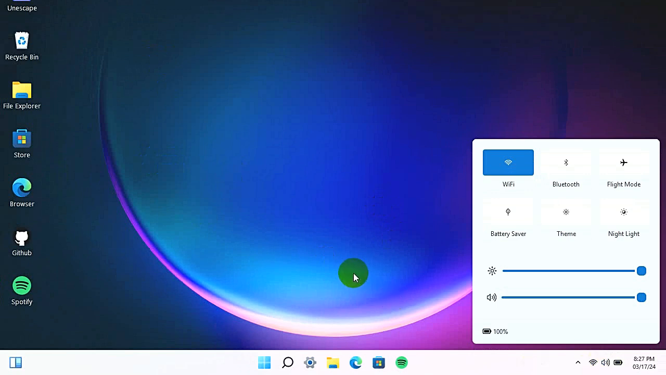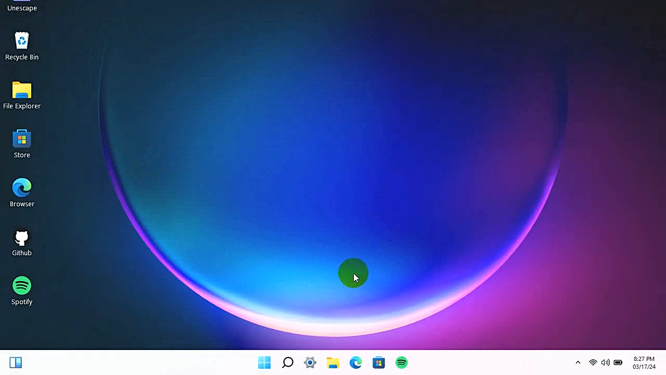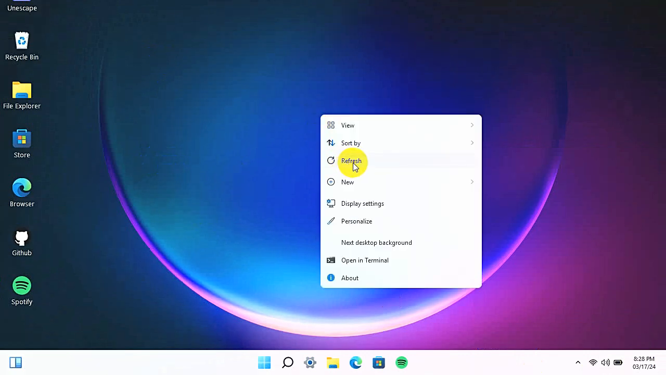You can use Windows 11 on Pentium 4, Core 2 Duo, Pentium 3, any type of computer you can use Windows 11 without installation.